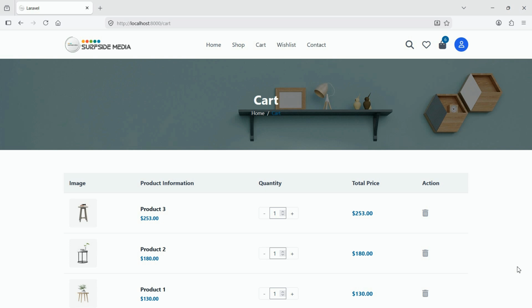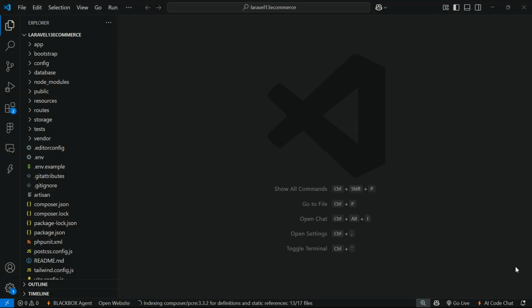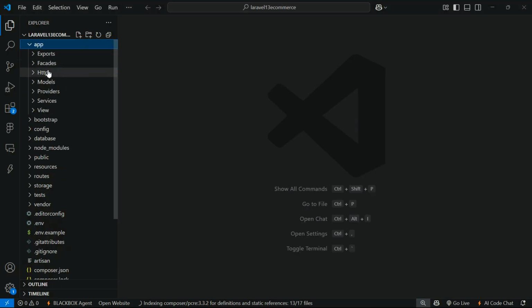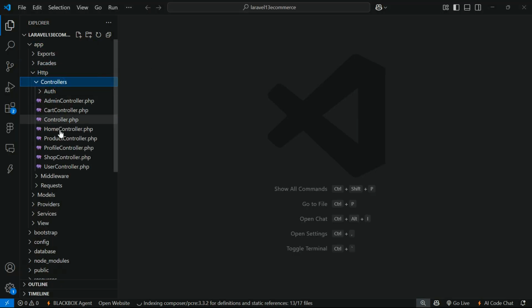In this video, we will cover delete and clear product from cart. So let's see how we can delete and clear product from the cart. First of all, go to the cart controller. Just go inside the app directory, then Http, Controllers, and from here let's open CartController.